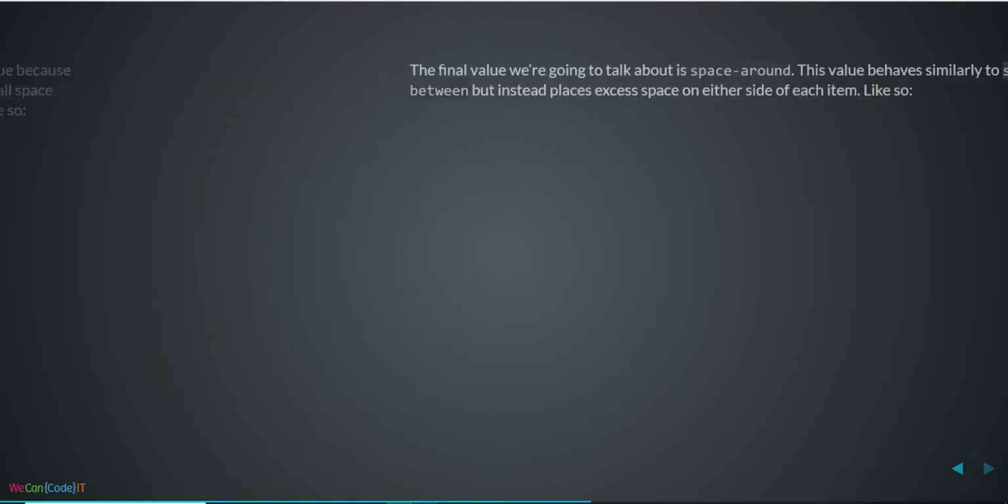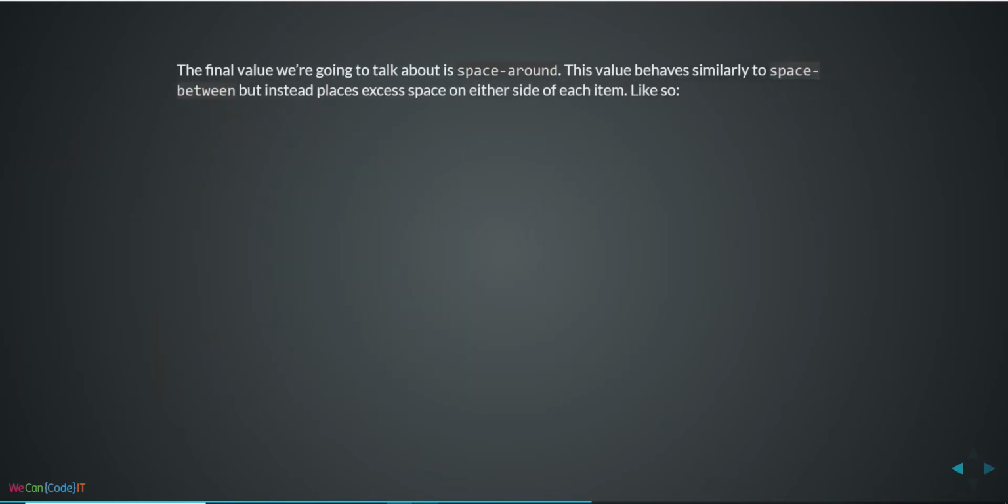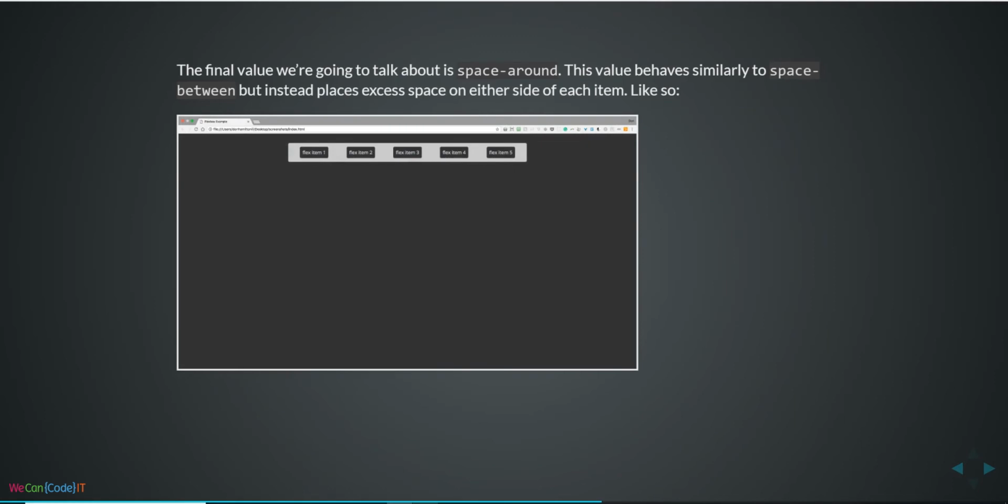And another really useful value for justify content: space around. Similar to space between, we're going to be equally distributing the extra space that we have inside of our container onto each of the elements inside. What we're going to do is place that space around each element. So we have an equal amount of space on this side of this element and this side of this element, and that's going to happen on each of these elements.